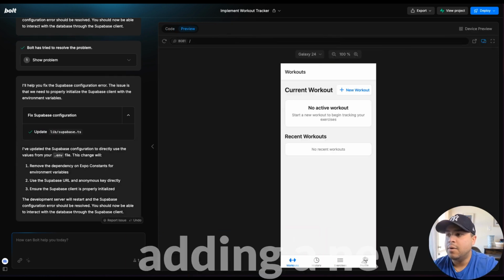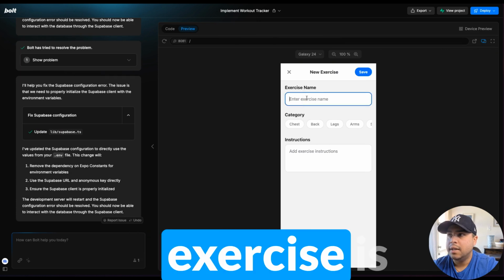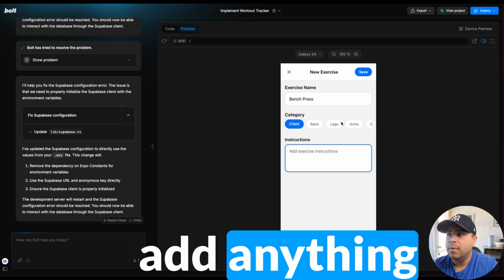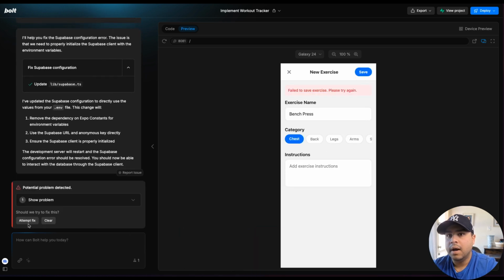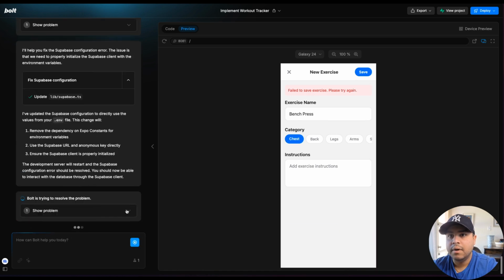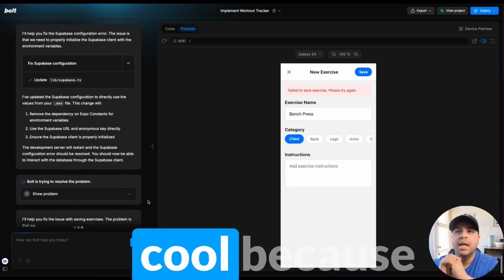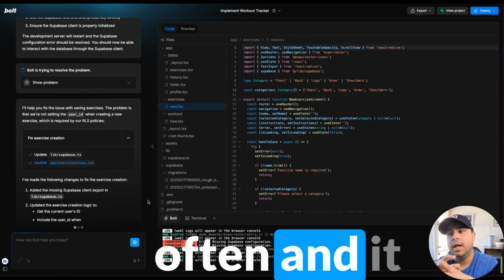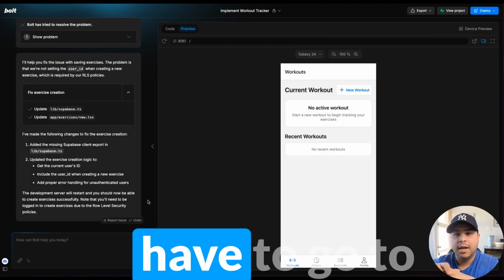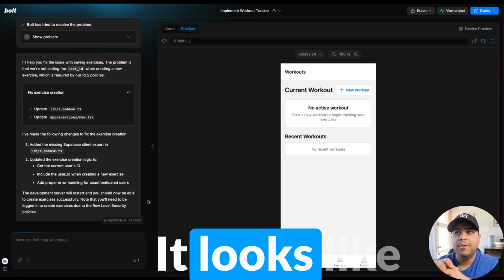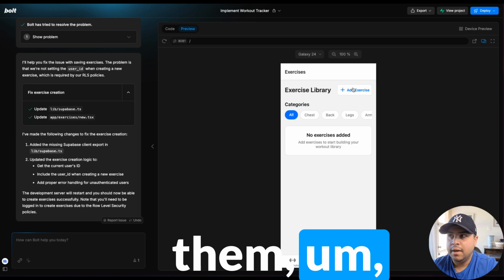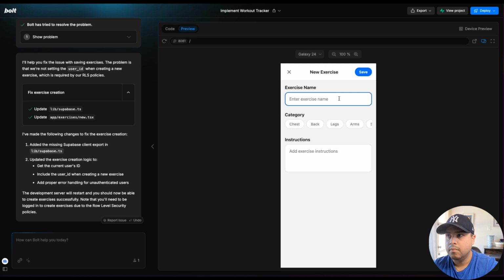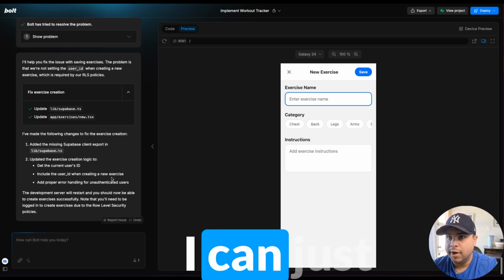All right, so let's try adding a new exercise. The new exercise is bench press. We're not going to add it there. Got another error. The error was typing the exercise. It's pretty cool because I use Replit agents quite often and it catches the errors, but I have to go to the console and see the error here. It looks like it's saving them, sending it directly to the thread, so I can just go there.